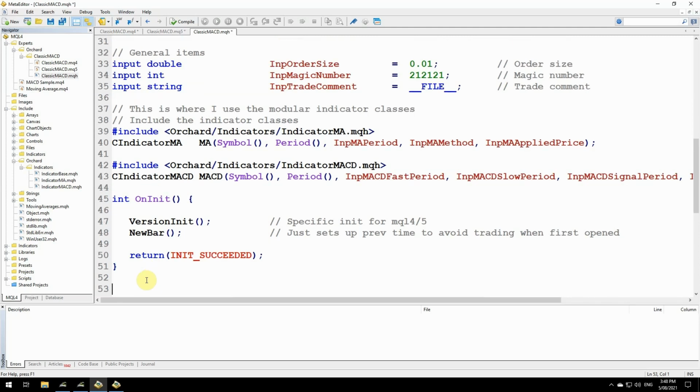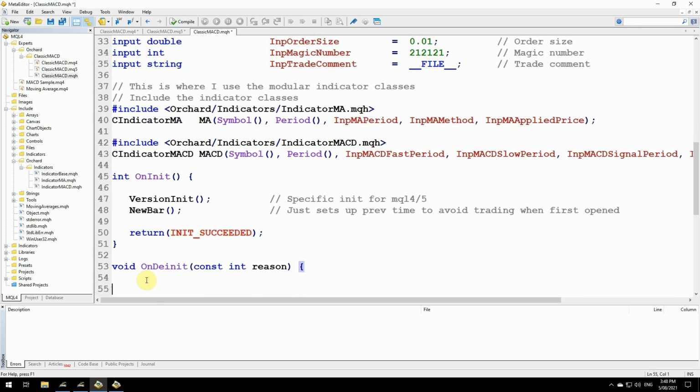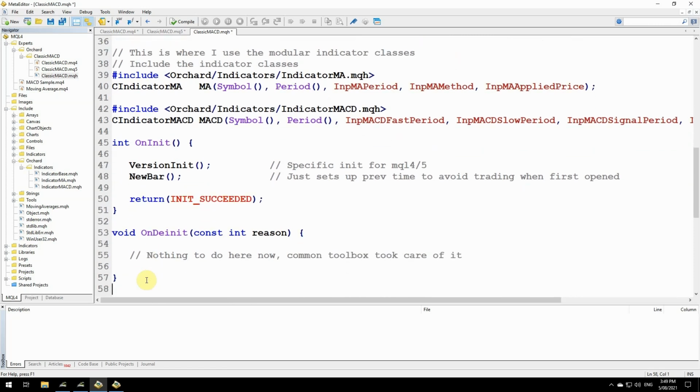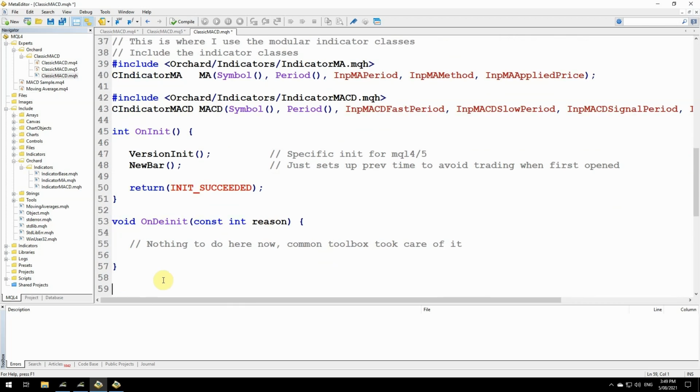The next event handler is the onDinit. In previous videos you would have seen that here for MQL5 I released the indicators, but now because I've moved all of that code into that common toolbox, it's handled inside these classes and I don't need to do anything here. I could in fact leave out this onDinit function completely, but I thought I'd just put it there for documentation. And now the OnTick section, which handles most of the work.